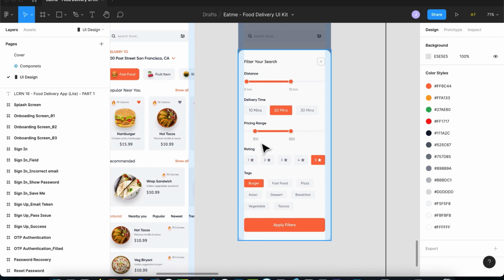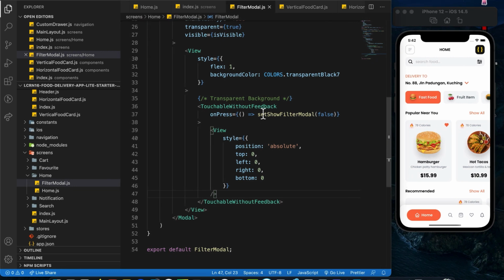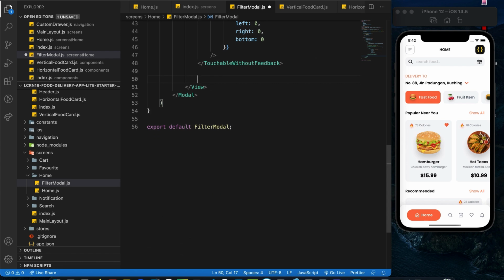Alright, so now that we have the transparent background in place, next we are going to work on this container view with animations. Alright, so go back to your source code. After the transparent background over here, we are going to render Animated.View. Give it a bit of styling.